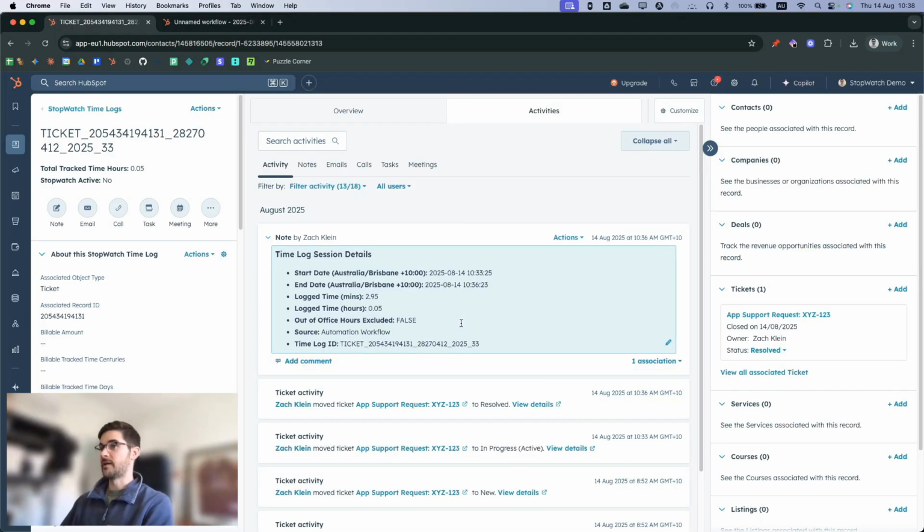So that's a very simple example of how to use the start and stop timer custom workflow actions provided by StopWatch. But really the possibilities are endless. So excited to see all of the automation use cases that you come up with for these custom workflow actions.